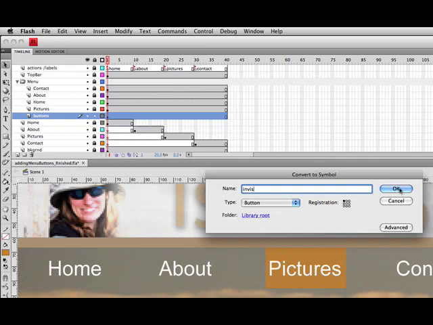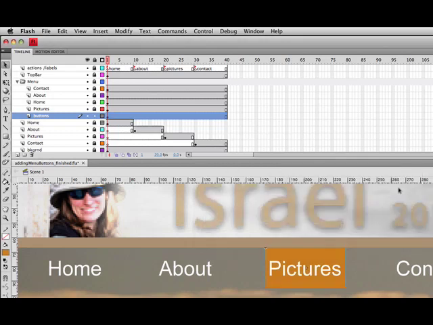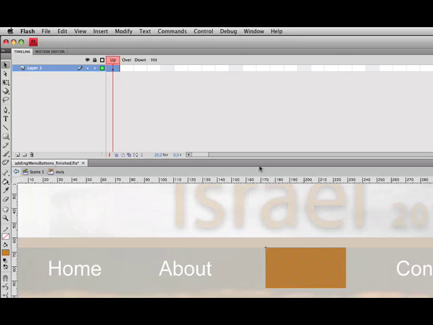And I'll click OK. Now I'll double click on it to edit this here. So I double click on it. And over here in the up, over, down, and hit is where I can start to really work with the different ways this button interacts with the mouse.